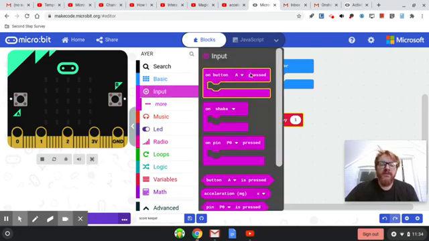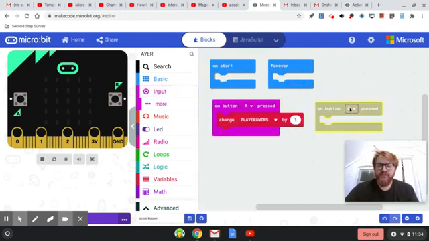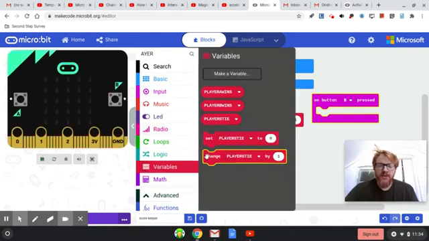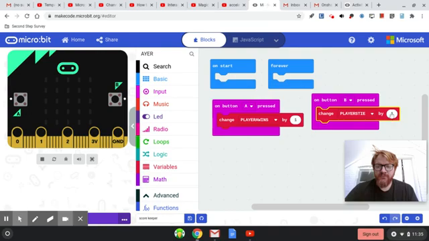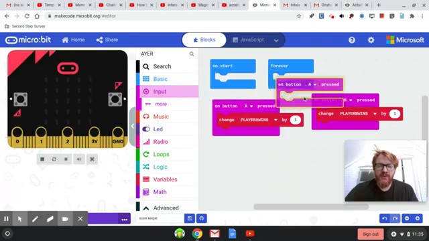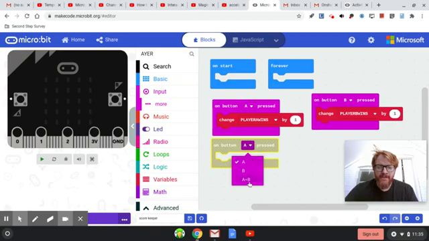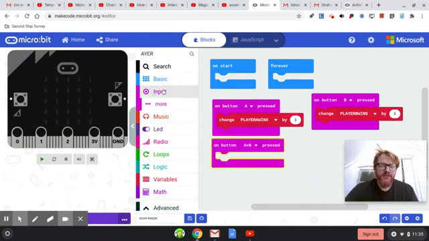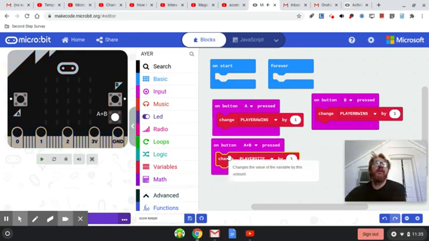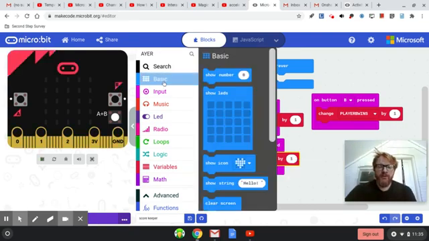And then we'll do the same thing for player B. We'll change that to the B button. We'll bring another variable, and this time we'll do player B wins. And then finally we'll do when A plus B, and this one we'll do the players tie. So when the players tie, we'll press A plus B. Variables, change players tie.